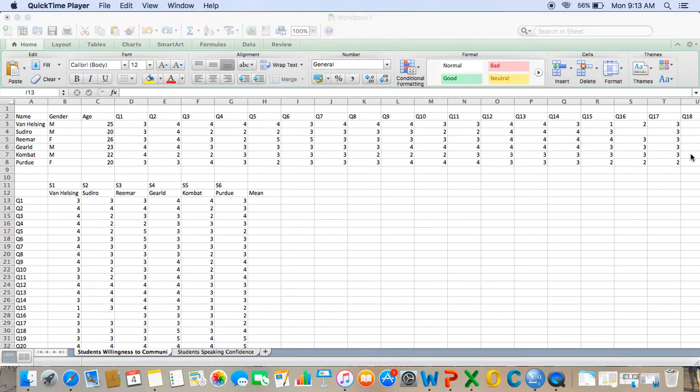Okay, so we have Van Helsing, Sudiro, Rimar, Gerald, Combatant, Purdue, and all of them have different genders for sure, right? We have the male and female. So suppose that I would like to compare the means of the questionnaire, but based on gender.